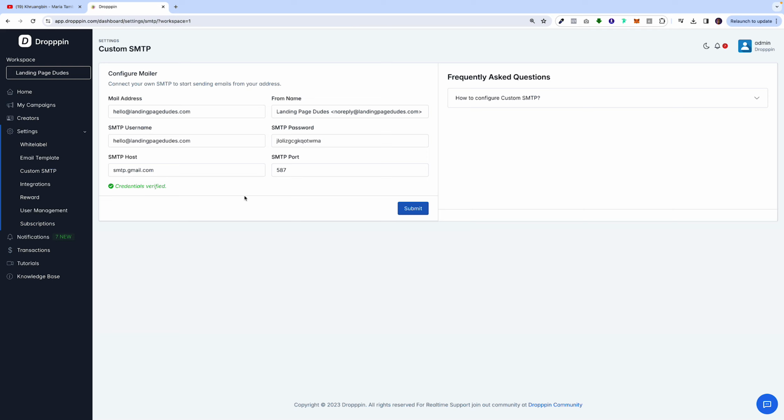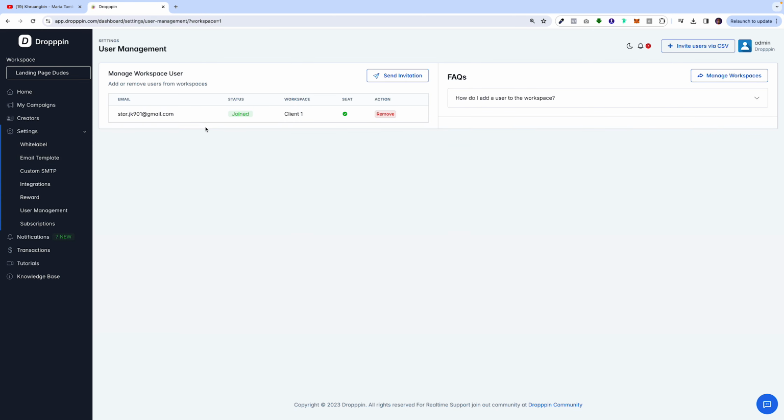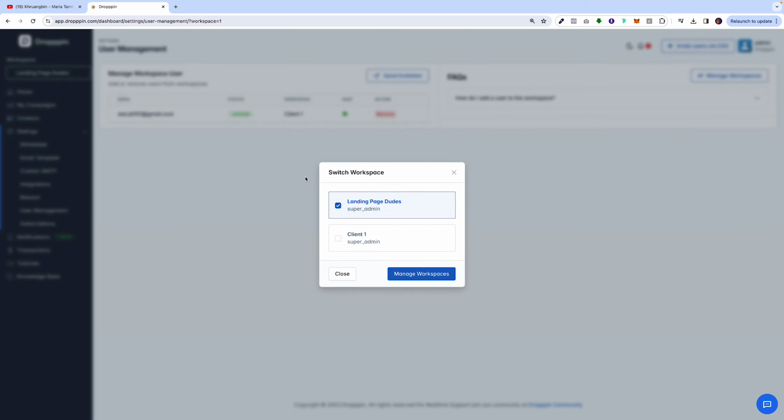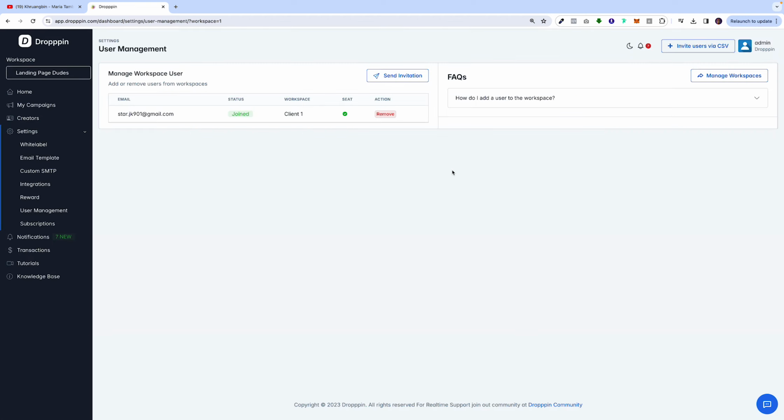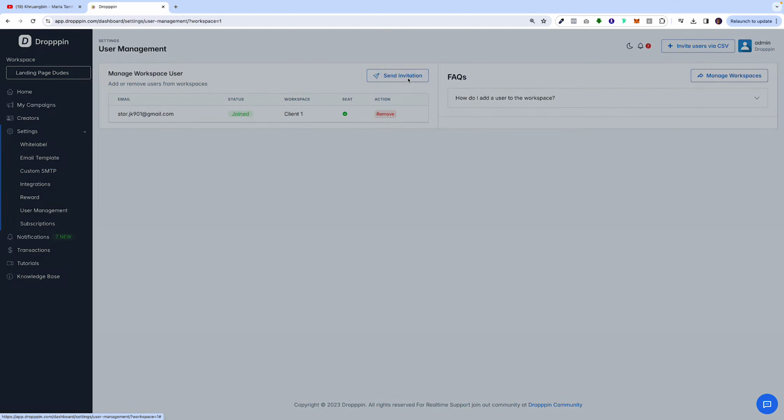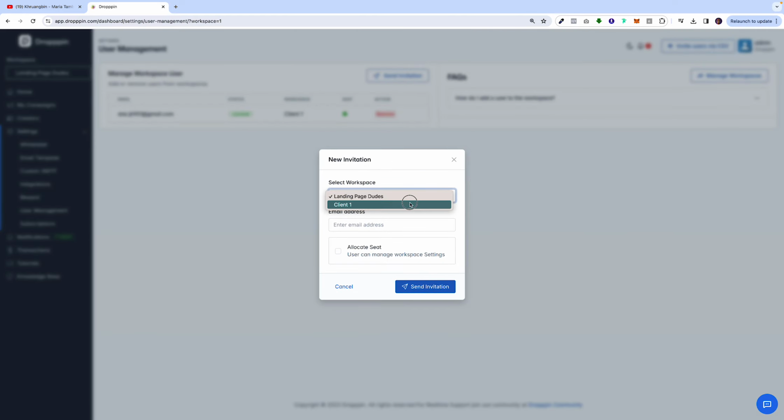So now that I've added that, I want to go into user management. This is where we've simplified everything. You can see here, I've created a workspace called Client 1. Let's just pretend you're an agency and this is your client. Your client could be a Shopify store, a dentist, or a lawyer. What you want to do is add your client to that workspace. So the first thing you're going to do is click on Send Invitation. You're going to select the workspace, and then put in their email.